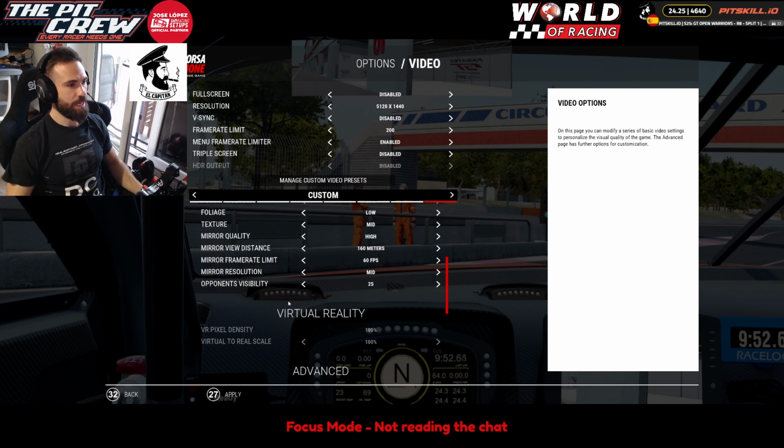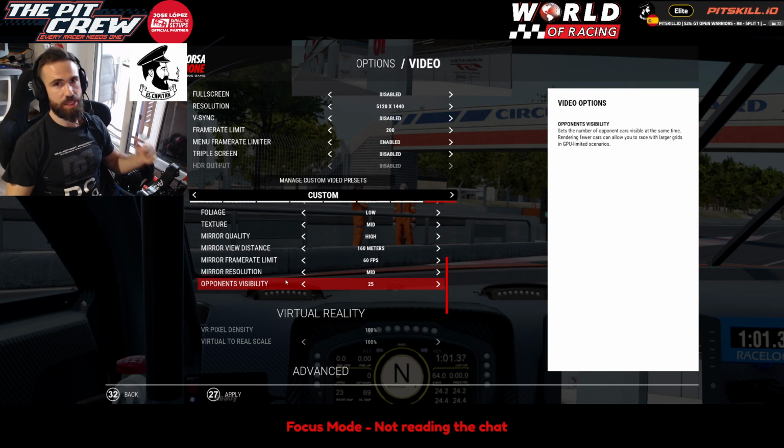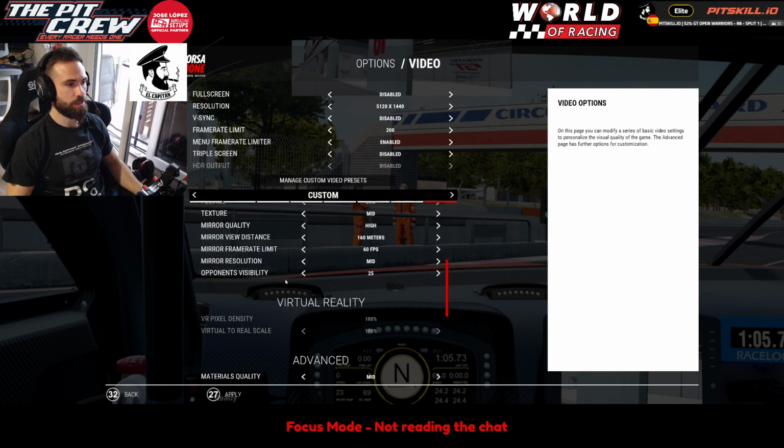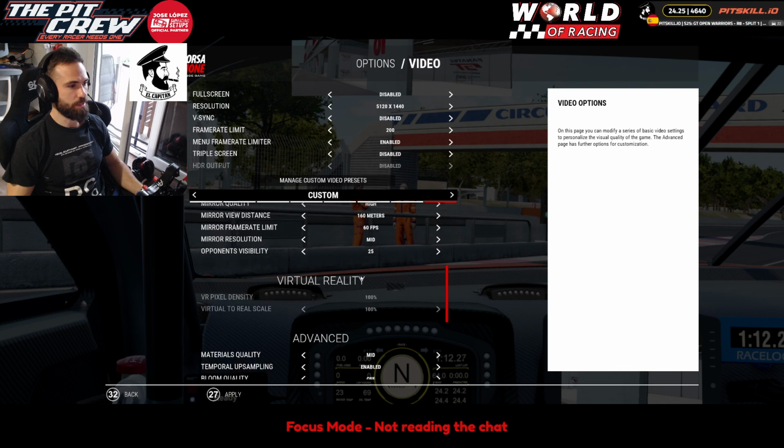Opponent's visibility, I would recommend to set at least 20. But yeah, the less you set, the less FPS issues you will have, especially at tracks like Nordschleife. You might want to reduce it. But this is something like 20, 30. I don't think you need more than 30 really.